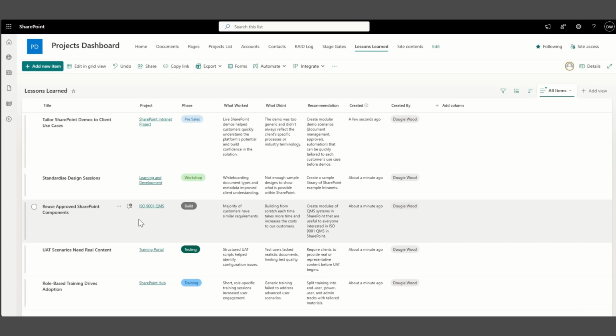Reusing approved SharePoint components: we work with a lot of manufacturing companies which are interested in ISO 9001 QMSs in SharePoint. A majority of the customers have similar requirements, so building from scratch each time takes more time, which inevitably increases the cost to our customers. So to bring that cost down, we've created modules of QMS systems in SharePoint that are useful to everyone interested in ISO in SharePoint. As I say, we've got videos on this on my YouTube channel, but it means we can bring the cost down when we implement these for our customers.